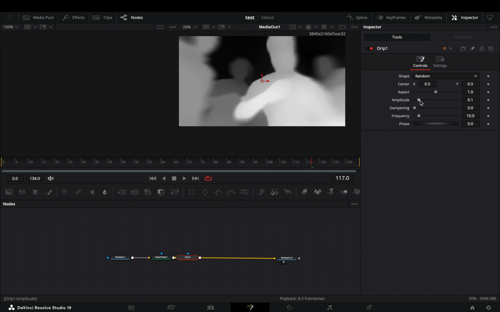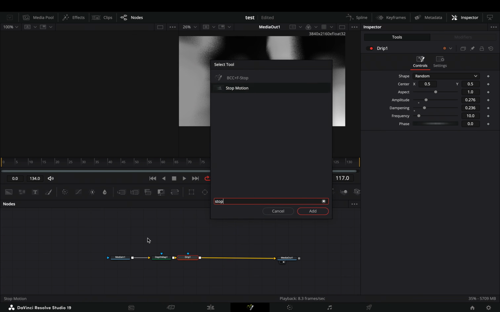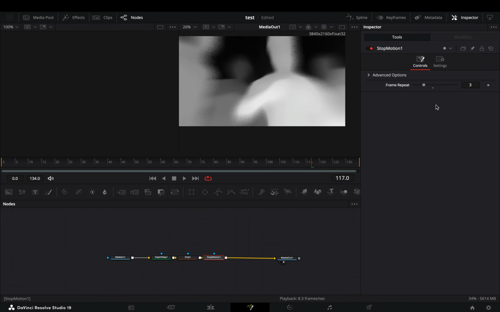Increase the amplitude slider to make the grain stronger and longer. Play around with the dampening slider to find out what works best for you. Add a stop motion node after, and change the frame repeat to 3, and your effect is ready. Not very useful though, but it is something to experiment with.